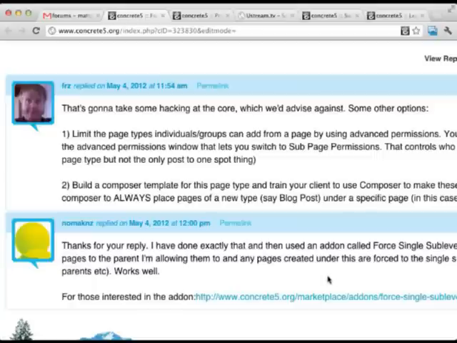The example I gave is if I had a blog post, it's only going to let me add that to the blog area page type. Yeah, it won't even give you the option to choose. It's just going to publish it there, in the blog area. I thought those were pretty good answers. This person seems to have come up with their own answer, which I don't fully understand, but that's fine.